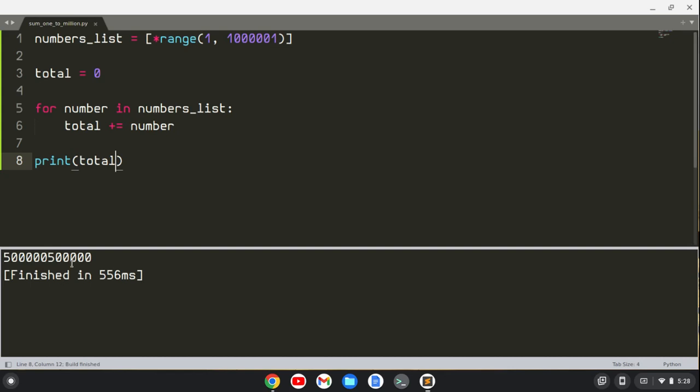So let's see. So we got comma there, comma there, comma there. So it looks like 500 billion, 500,000 would be the sum from 1 to a million. And that can easily be done in Python.